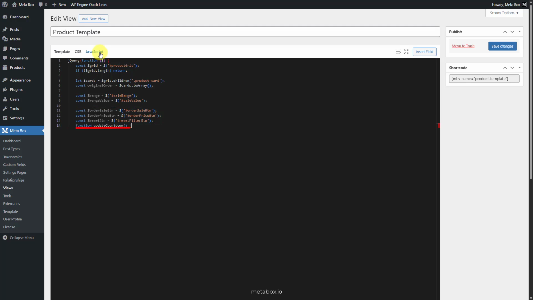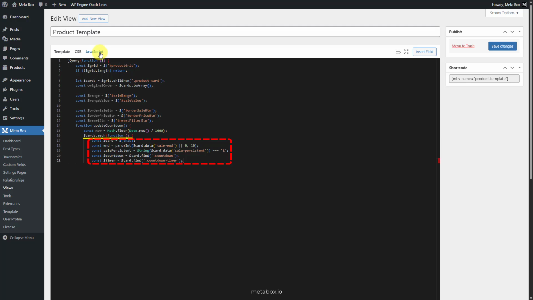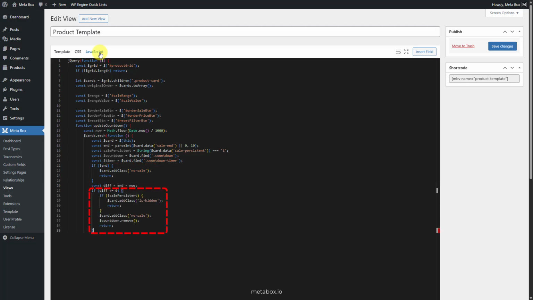This function updates the countdown timer for all products in real time. It retrieves the current time to compare with the sale end time. Next, we loop through each product and retrieve the necessary data, including the sale end time, the persistent setting, and the countdown elements. If there is no sale end time, the product is skipped. If the sale has ended and the product is not persistent, we hide it. Otherwise, it is visible.